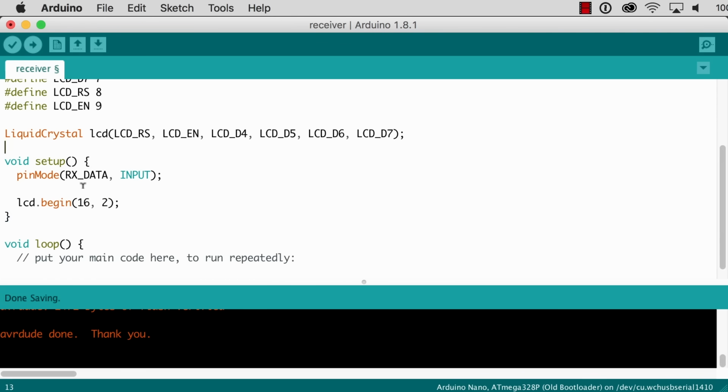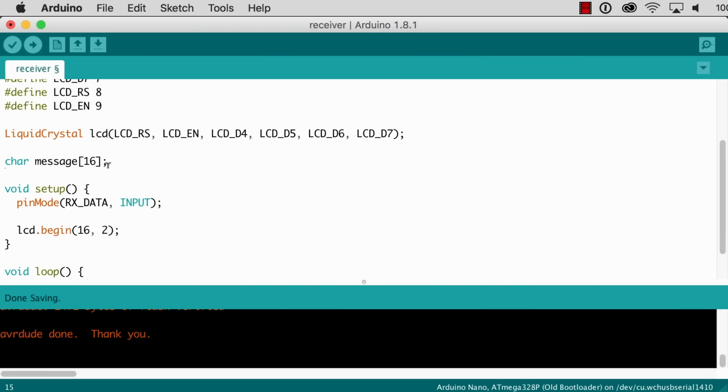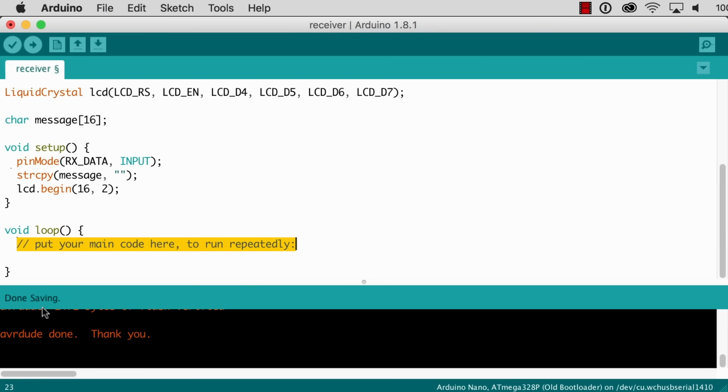And then, our receiver also needs to keep track of our message. So we'll define a character string. We'll just say 16 bytes for now. And this will be the message that we're receiving. Although in our setup to start out with, we'll start with that string as empty because we haven't received anything yet. And then in the loop, what we'll do is add characters to that message string as we receive them. So we can have a Boolean, which is our received bit.